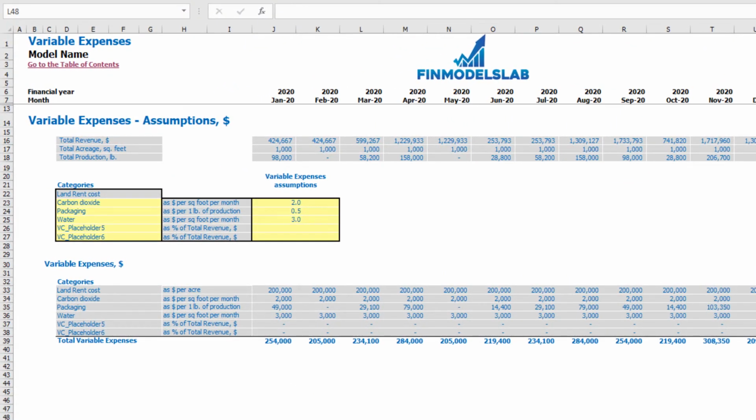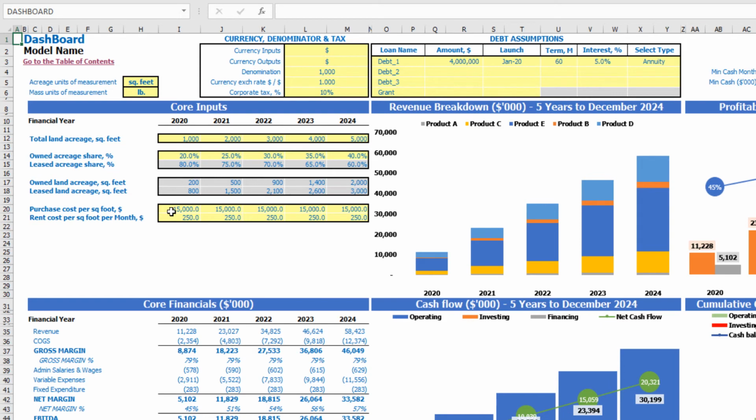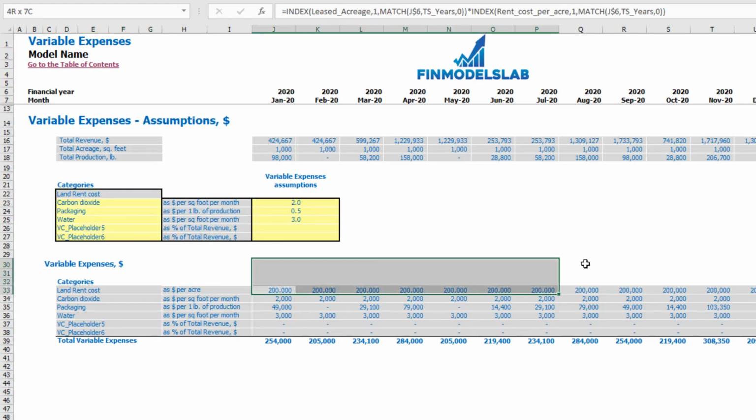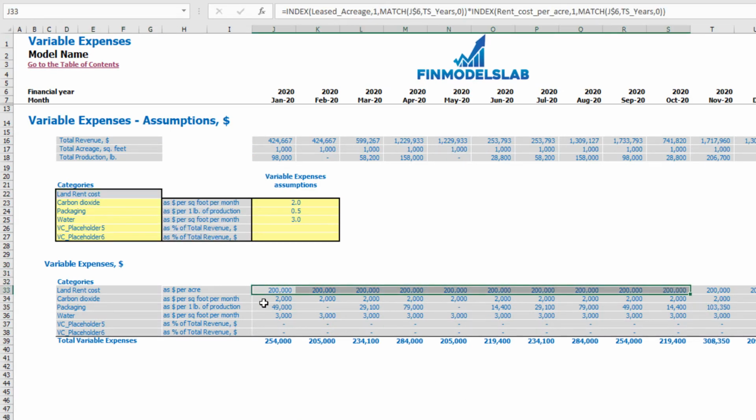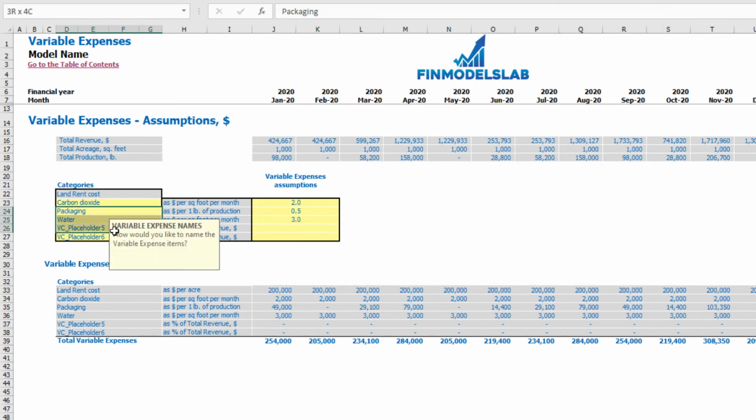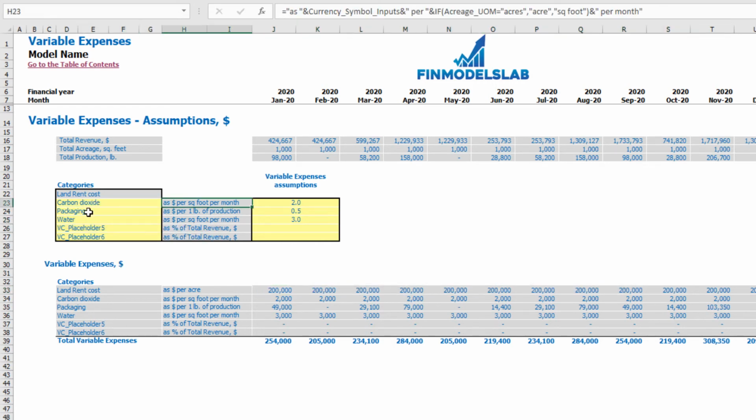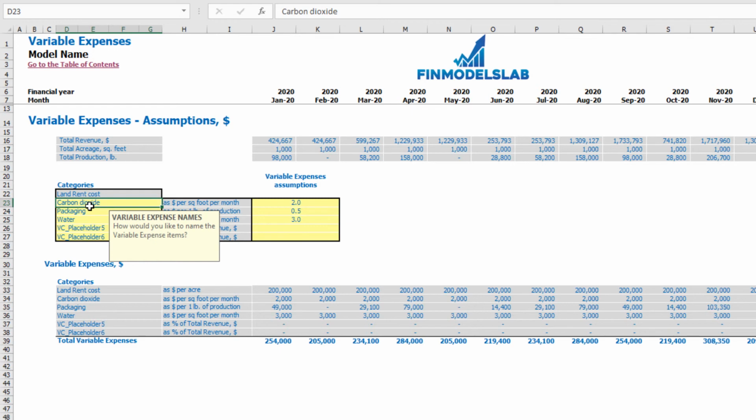On the variable expenses tab, you can input up to 5 different categories or components of your variable expenses. The first line item is reserved for land rent cost, which you set up on the dashboard here. So you have the amount of rent cost per square foot per month, and the calculation you may see here in the first line item. Also you have up to 5 other categories. Some of them are predefined. You can change the names, like variable expenses 2, for example, or any name you would like.